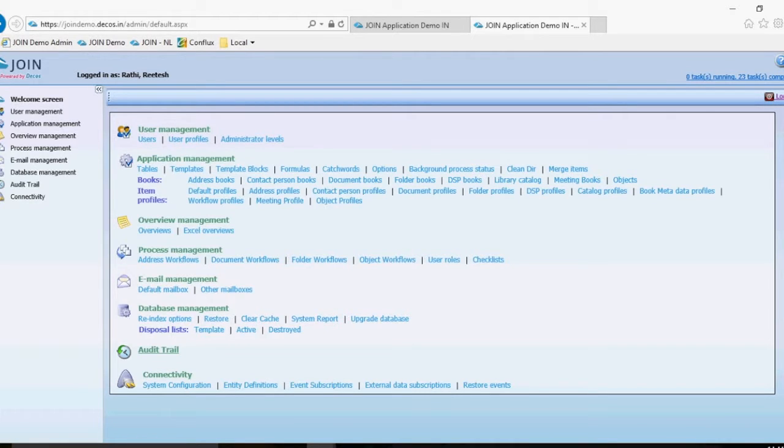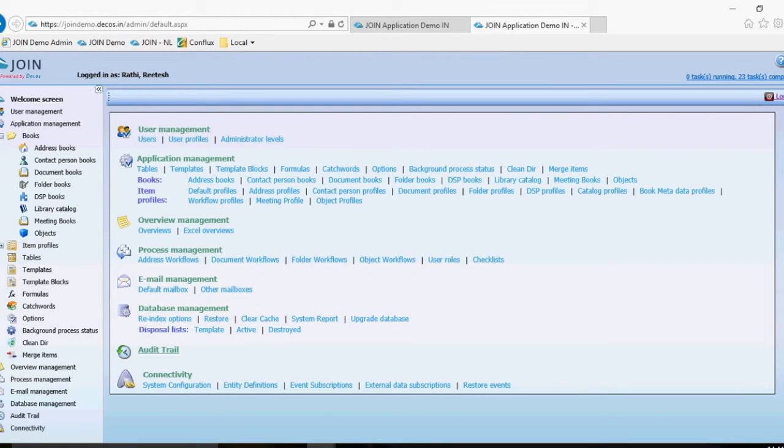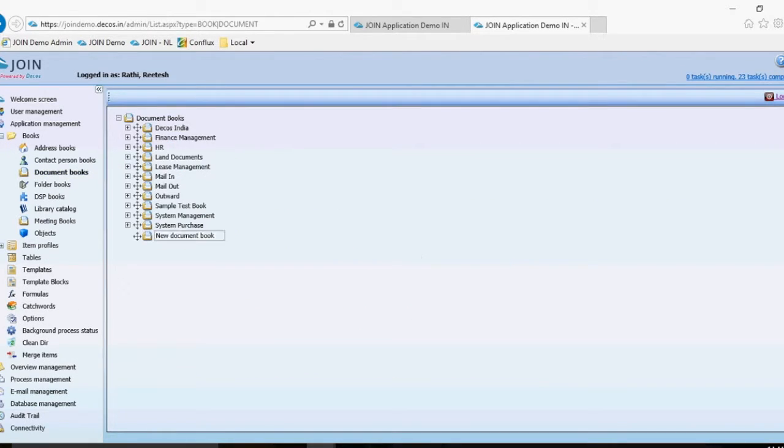From here you can do a lot of things, like manage your users, add new users and manage their access controls, and create different books, profiles, workflows, overviews, and a lot of other things. Since we would like to create a document book, first I'll go to application management. In application management I'll go to books and then document books, and you can see it says new document book. So I'll type in, let's say, sample workflow book.